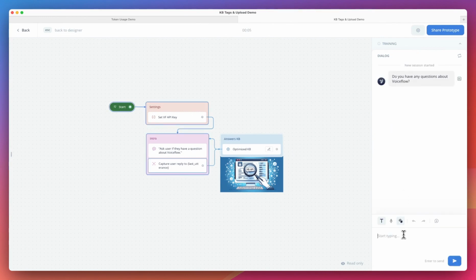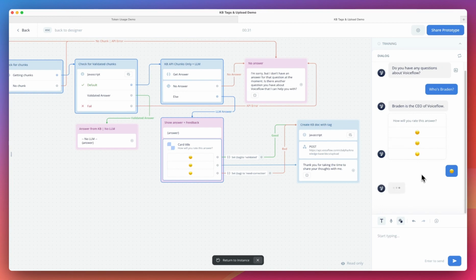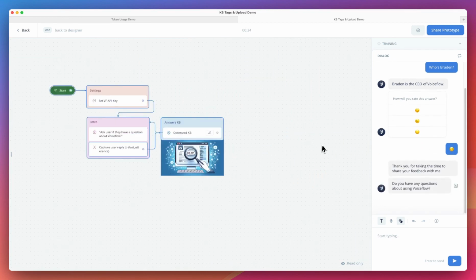Do you have any questions? Well, let's start with who's Brayden? Okay, we go in there. We can see that it's this LLM part, LLM answer. And because this is an LLM answer, we want some feedback from the user. Brayden is the CEO of Voiceflow. Is that a correct answer or not? It is. So yeah, okay, all good. And now we've just created a new doc. Back to the main home flow and back to that prompt. Do you have any question about using Voiceflow?